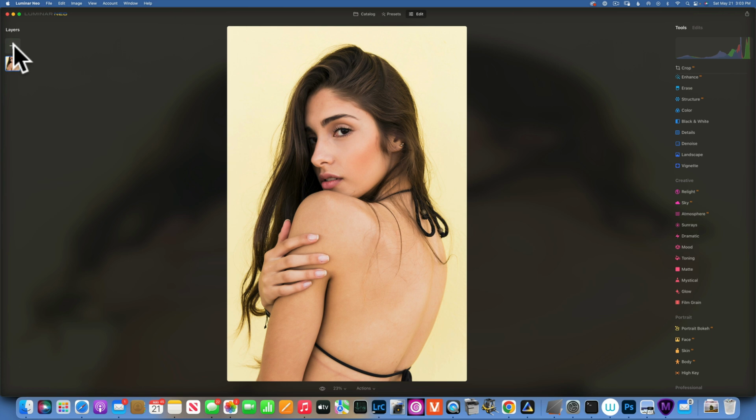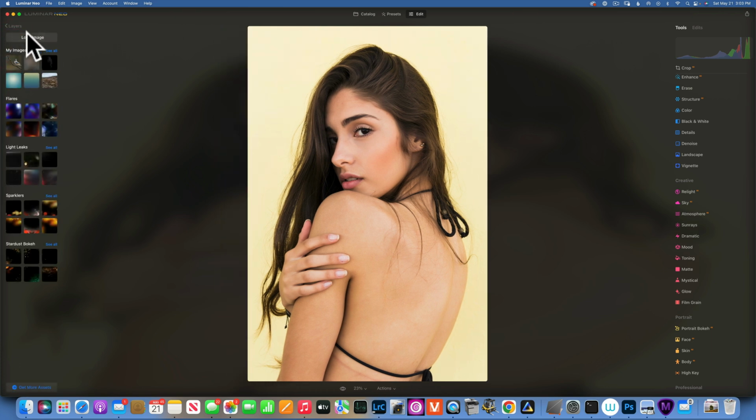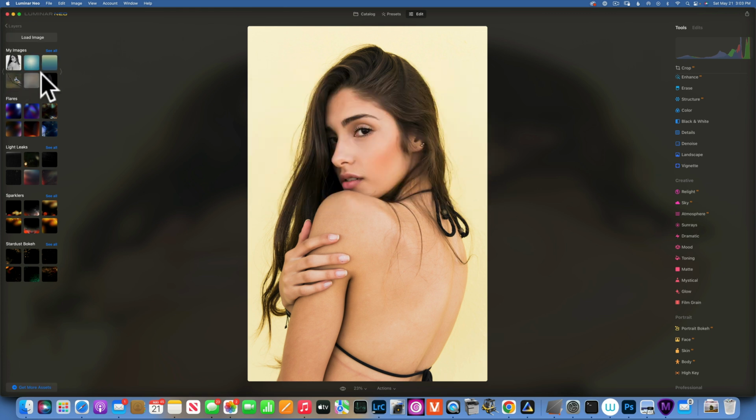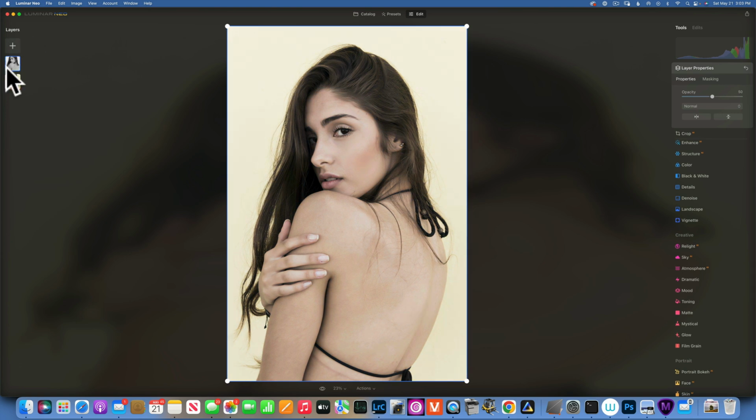I will go to the layers, I will click on the plus, and now I want to load my black and white image that I just exported. So I will click on it and say open. And now it will show up into your My Images. If you want to load it as a layer, you double click on it and it will load as a layer. You see, if we move the opacity to 100%, we have our black and white image on top of our colored image.